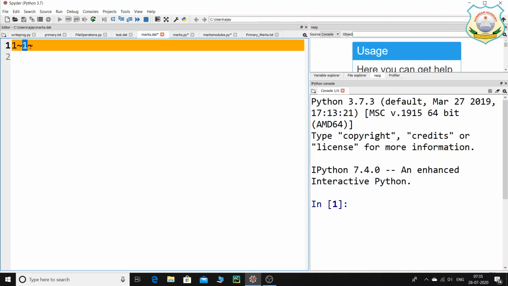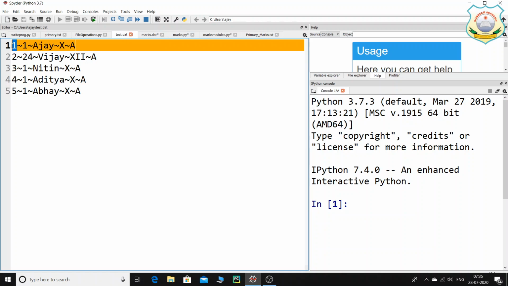So this is a registration number, and using this registration number I can collect the name, class, section, isn't it? I can go to the file that is test.dat. This is a registration number over here, this is a primary key. So I can take the roll number of the student, the name of the student, the class, and the section. So this is the whole thing that we need to do.